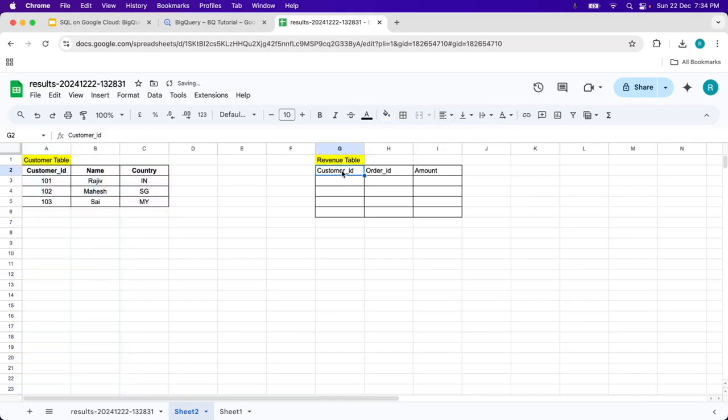Now in the revenue table, let's see what items they bought. Customer ID 101, order ID 1, and let's assume a purchase of $100. 102, order ID 12, $200. 105, order ID 14, some $150. Customer ID 110, order ID 22, some $160.